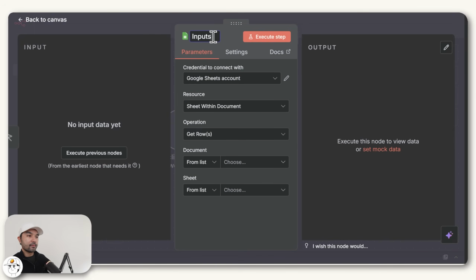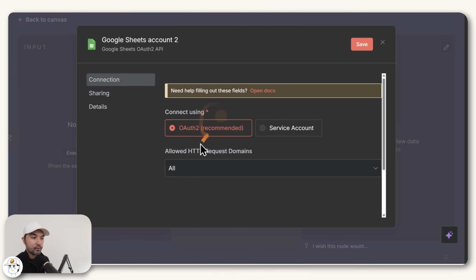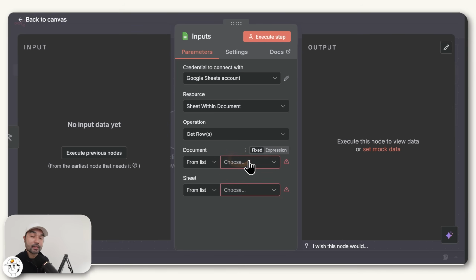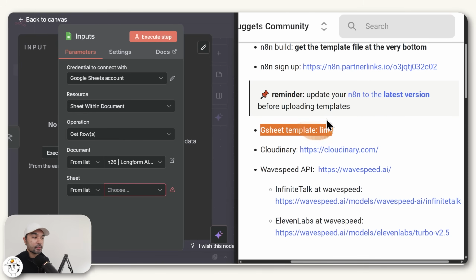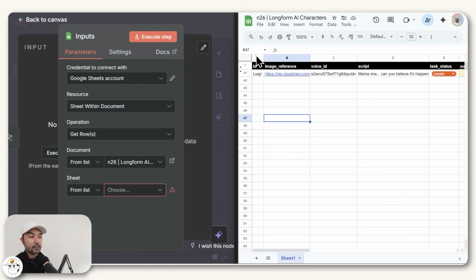We can just rename this so that we know what it does. And if you haven't connected your Google Sheets yet, this is where you do it. You just sign in with Google and n8n will be able to access your Google Sheets, which you can select here. And for this one, we'll just be selecting this template, which if you're part of the community, you can just grab here. But if you're setting it up yourself, it is also quite simple.